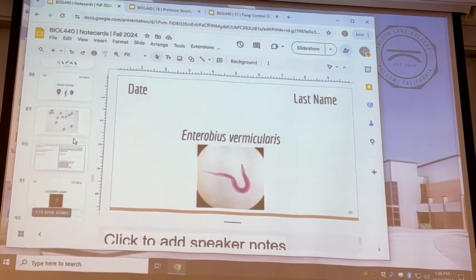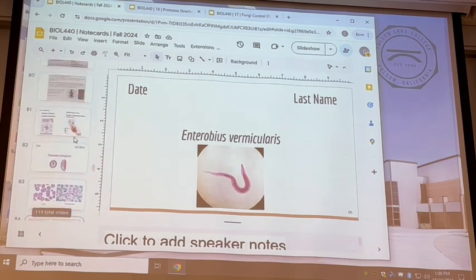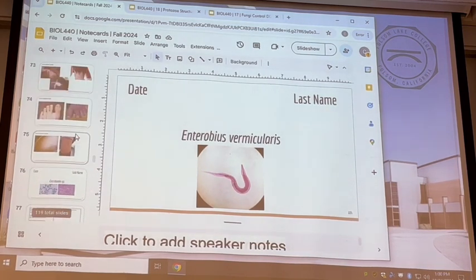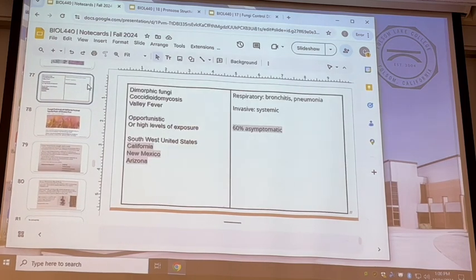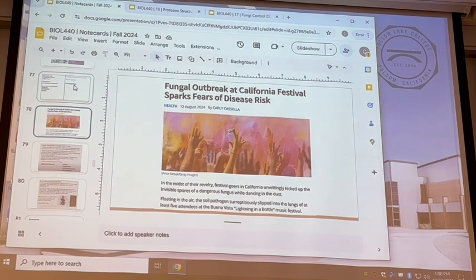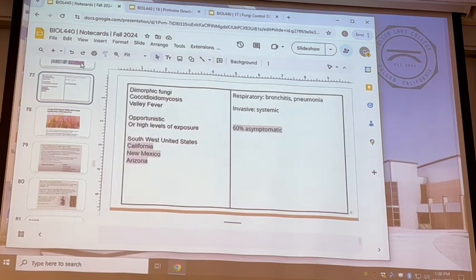Are all of those in the file that you posted? Even the ones I just posted today, everything. Okay, cool. Thanks. You know why I brought in coccidioides is because it's going around right now. That is why I added this.